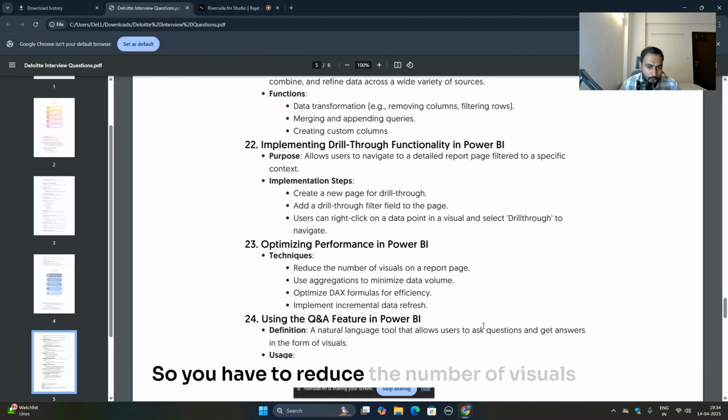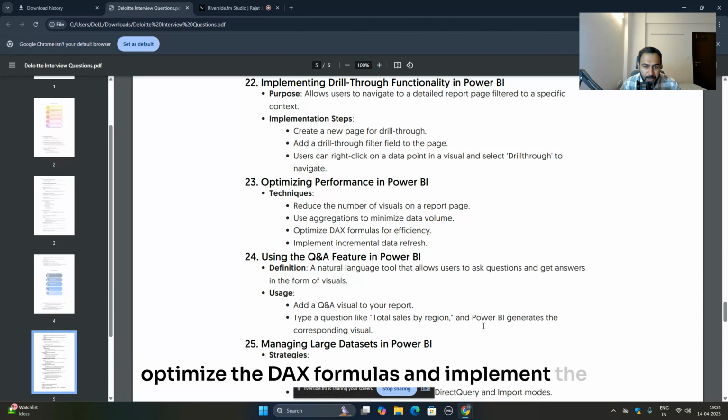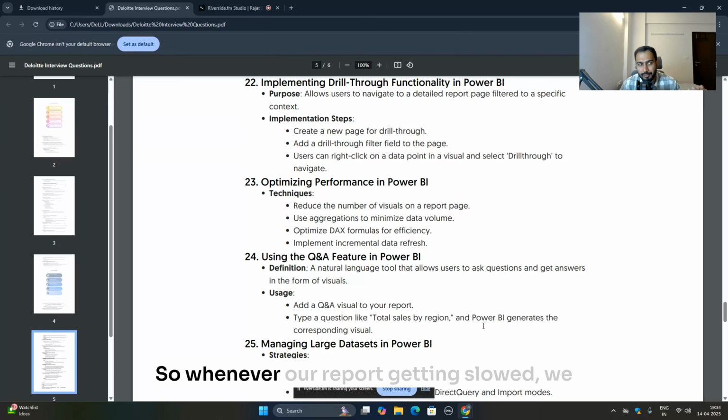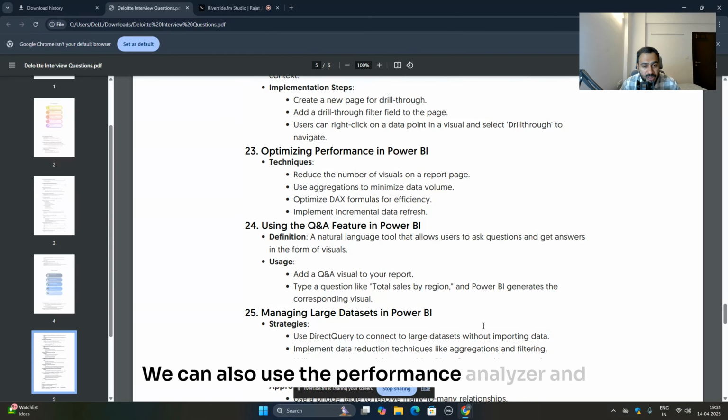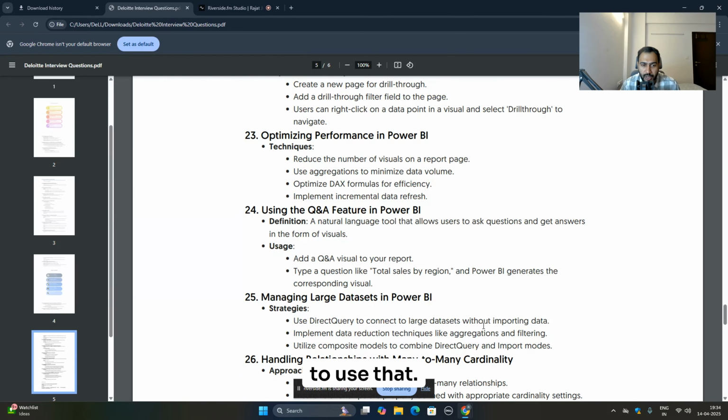How do you optimize performance in Power BI? You reduce the number of visuals on the report page, use aggregations, optimize the DAX formulas and implement incremental refresh, as we said earlier also. Whenever our report gets slow, we need to optimize it. We can also use the Performance Analyzer and see which visuals are taking too much time, and we can remove them or find an alternative.